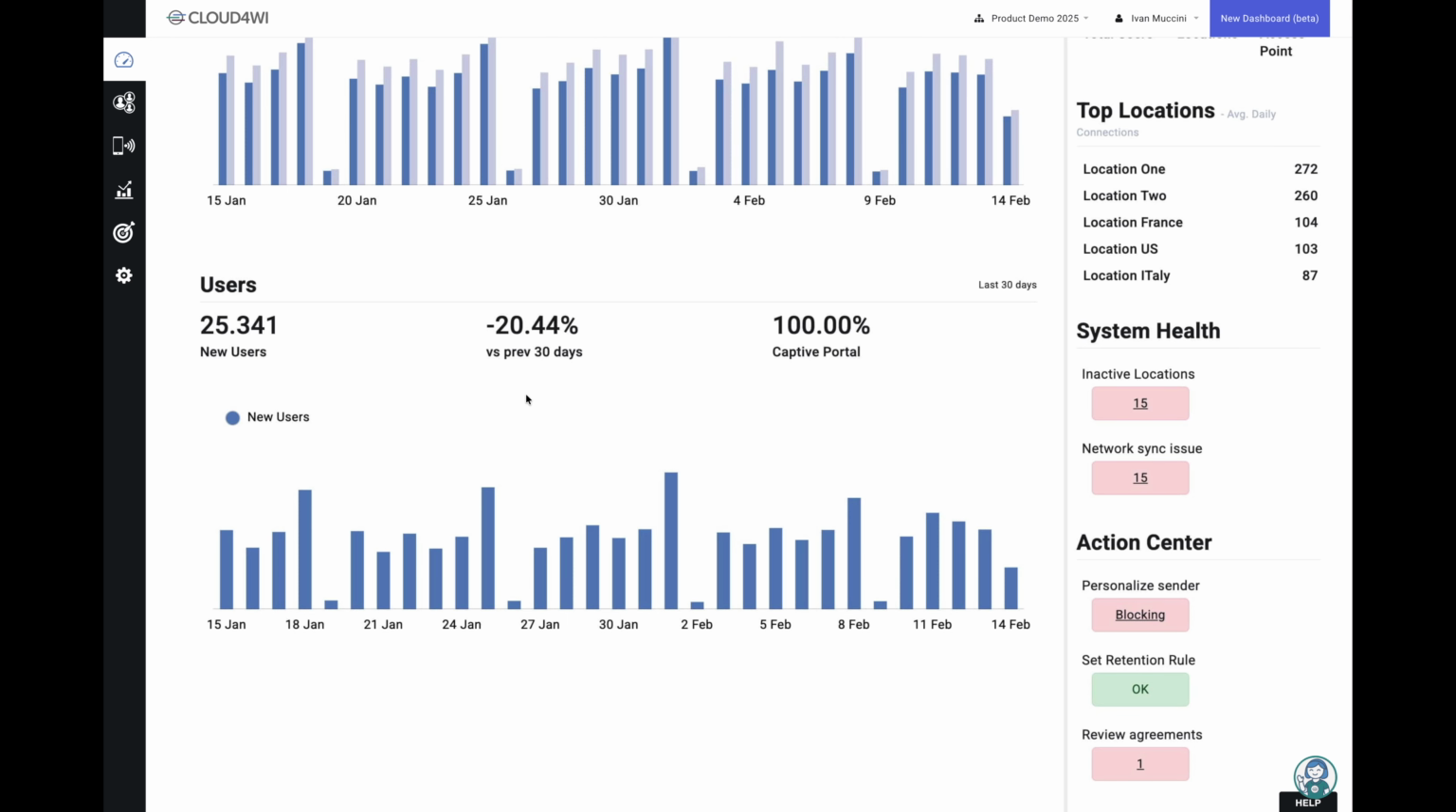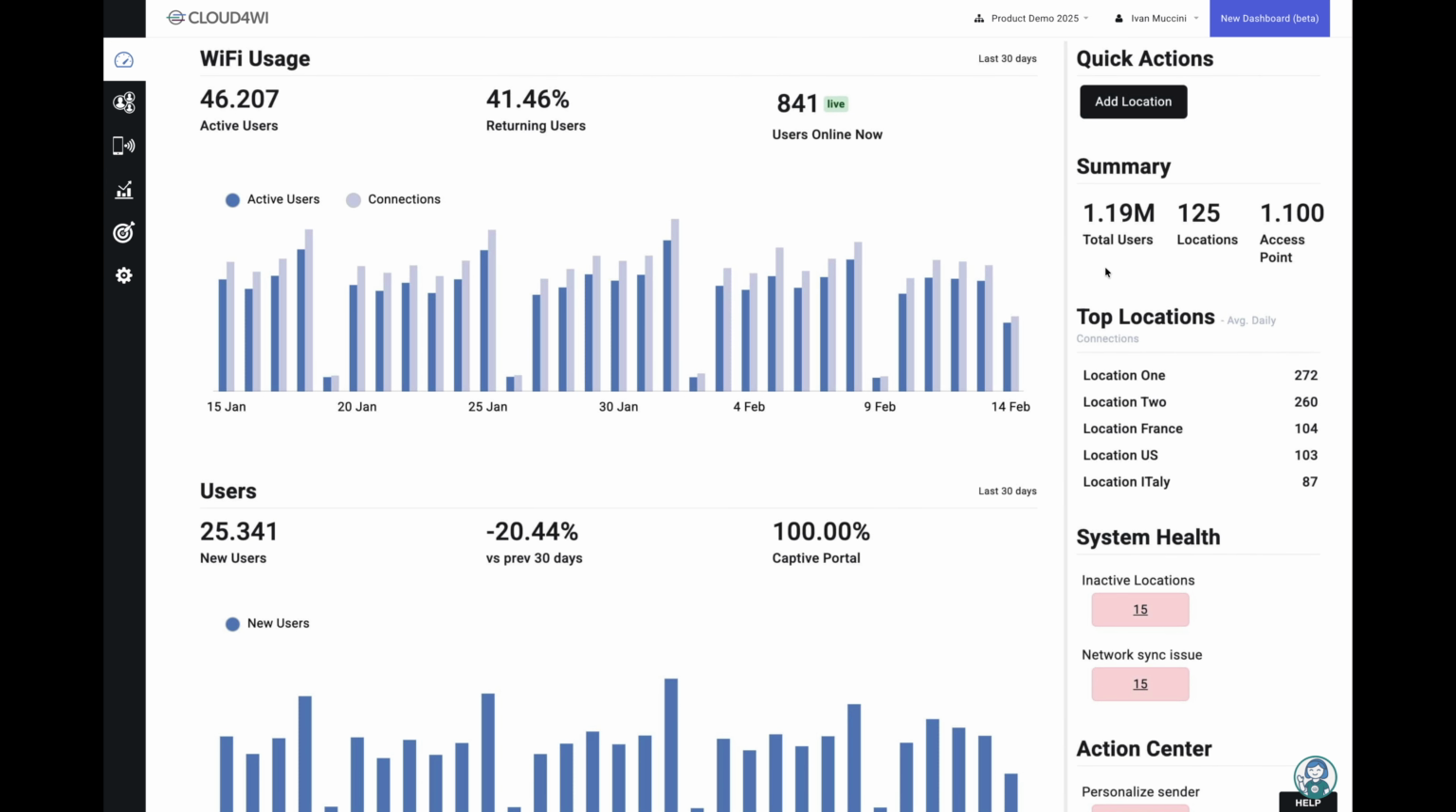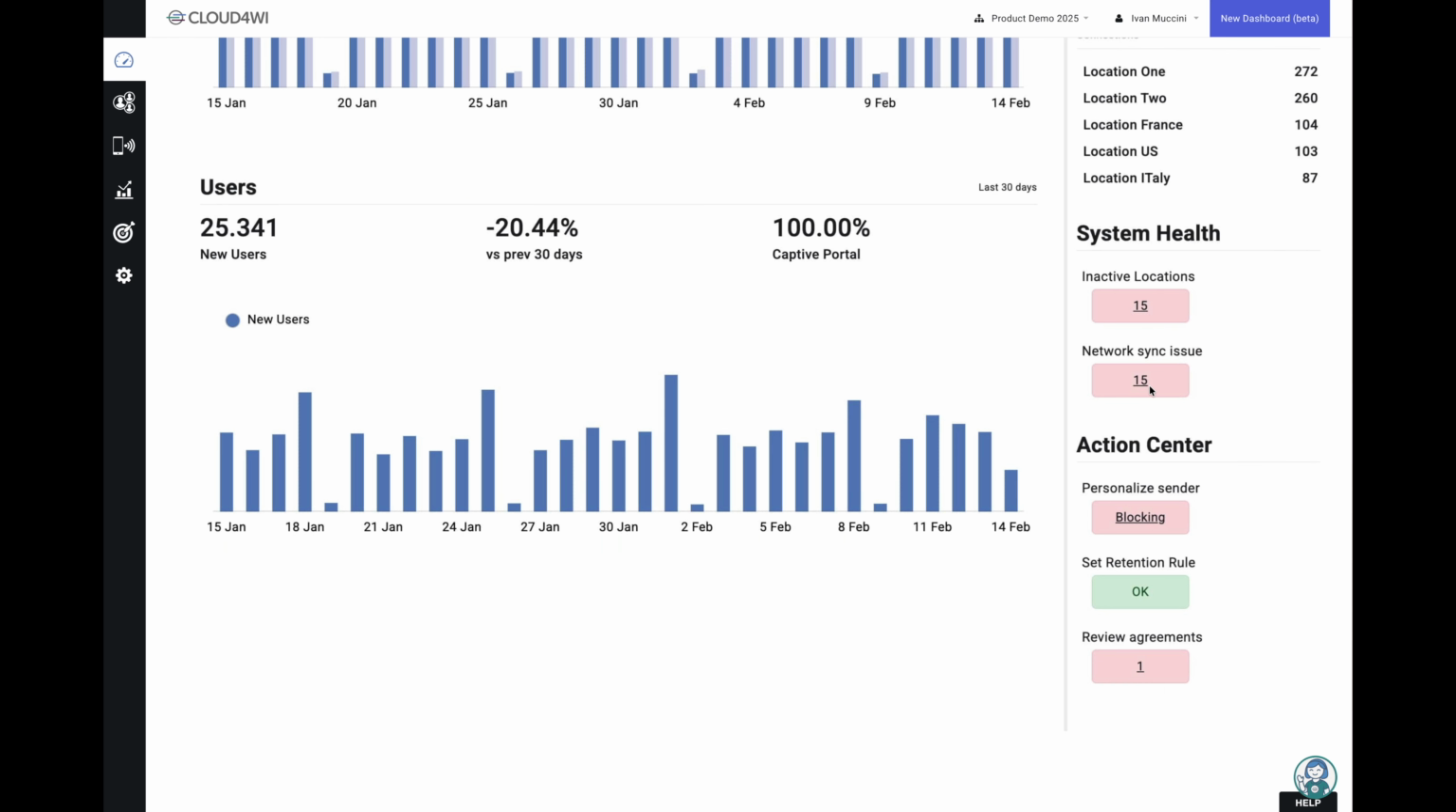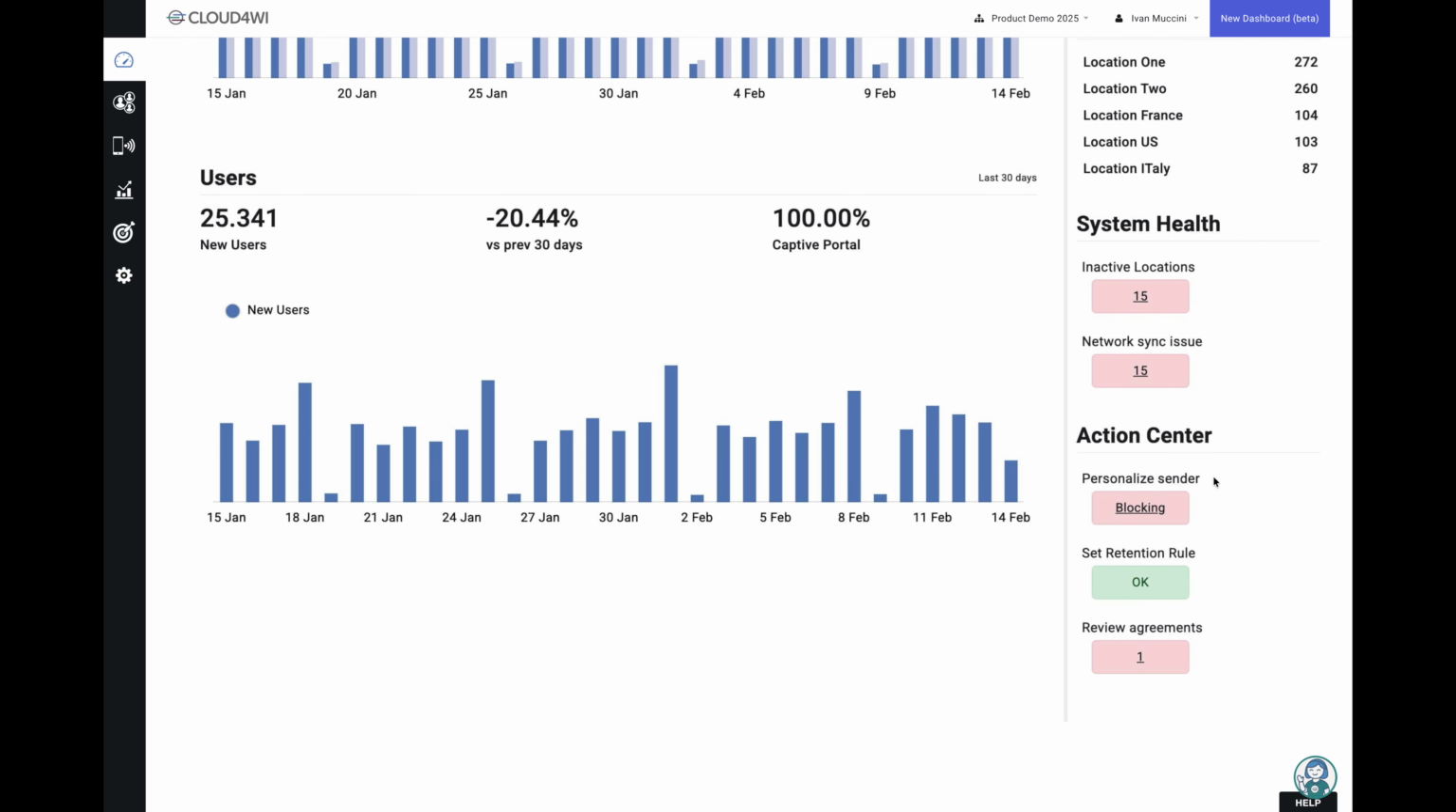The right sidebar puts everything critical at your fingertips: initiative summaries, location counts, access points, venue numbers, and top-performing locations. You'll also find system health indicators and recommended actions, like personalizing senders or reviewing agreements.